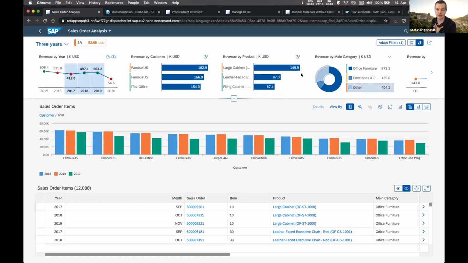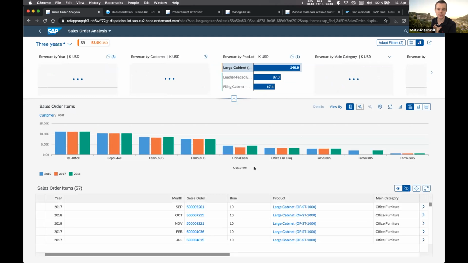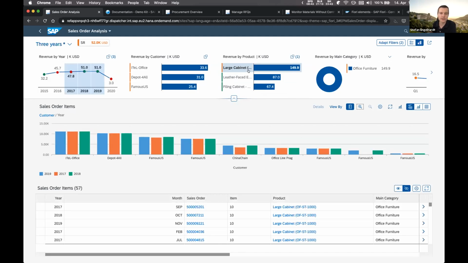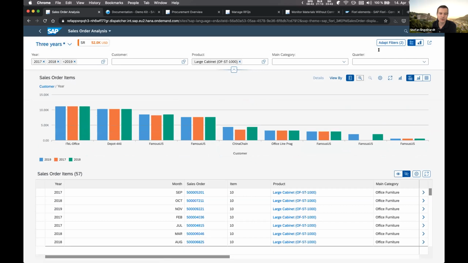So I can, for example, here also use the revenue by product filter. And you saw not only the content changed to the according filter criteria, but also the other charts here in the header changed. I can also switch to the normal filter mode, which we have in the list report, for example. And you see here, for example, also now I filtered for this large cabinet product, and it's also reflected here.